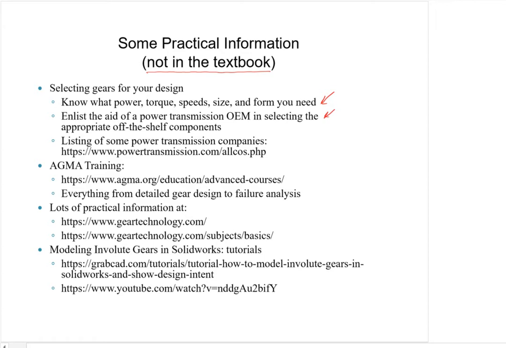And then I've gone through. Here's a partial listing of some power transmission companies. I don't know where I found this link, but I found it while researching for this lecture. If you want to get more into detail than that, then you really need to take AGMA training. The AGMA education site is here. You should just go to that site and check out all the courses they have. It'll give you some idea of how complicated gear design and failure analysis is.